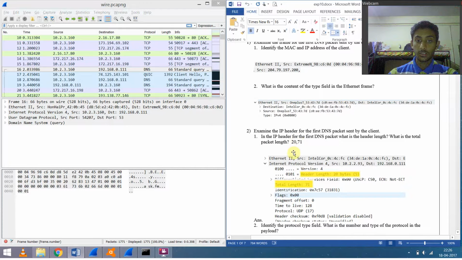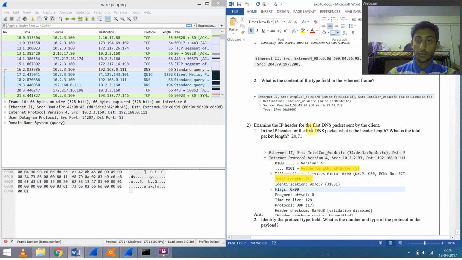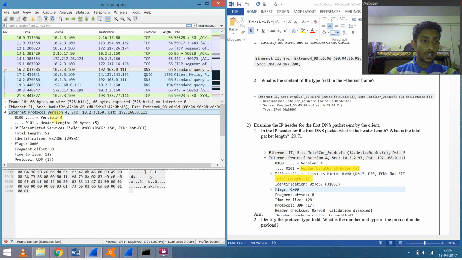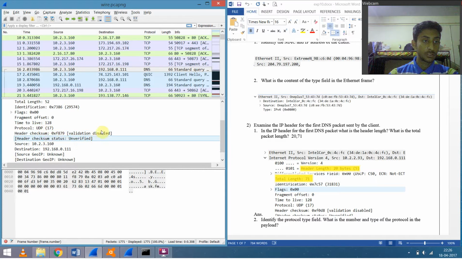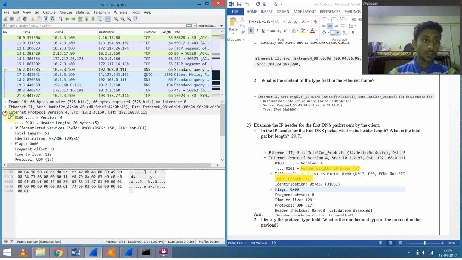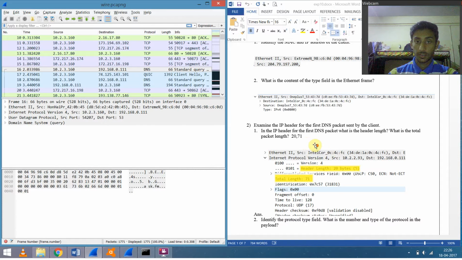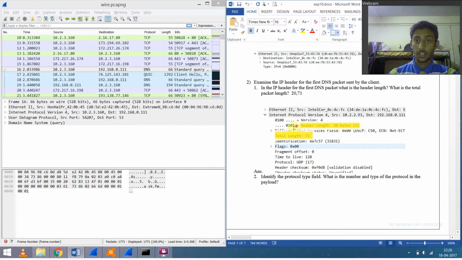The next question asks me to examine the IP header for the first DNS packet sent by the client. This is the IP header of the first DNS packet, in which all the fields in the header format are filled out: the total length, the header length, identification, flags, fragments, protocols, and so forth. This is the analysis done for the IP header format.